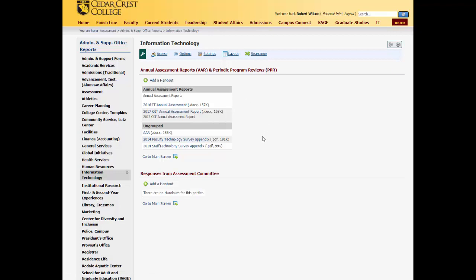Once you've submitted your documents and gone through the PPR report process, the assessment from the assessment committee reviewers will appear in the field below. So that's the orientation for college offices. Please contact the Office of the Provost if you have any questions.